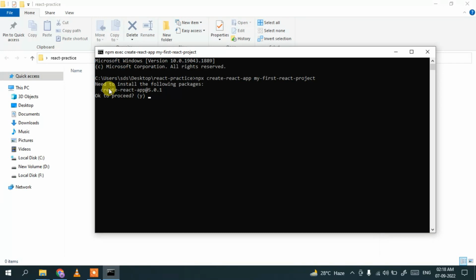our React app project. Okay, so before that it is telling that the create-react-app version 5.2.1 is going to be installed. Are you okay with it? Just simply type y and hit enter, and they have rightly started.